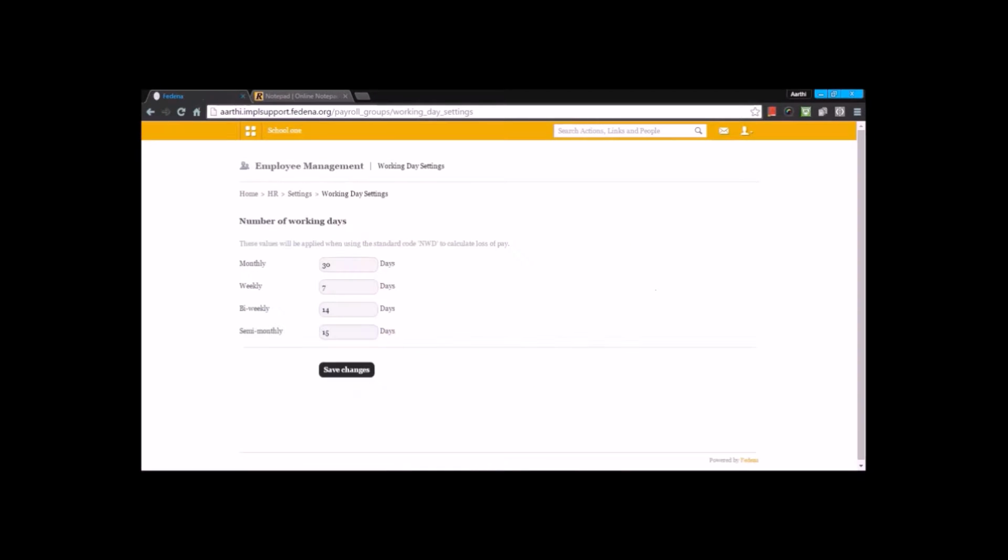And the next thing that we have in this option is the working day setting. Under the working day setting, you're going to enter the value for the number of working days in your institution. Before that, you need to understand what kind of payslip pattern you follow. Is it monthly, weekly, bi-weekly, or semi-monthly? You need to choose one of these patterns, and you're going to enter the number of days. Just as an example, the number of working days in a month can be 30, it can be 25, it can be 29.